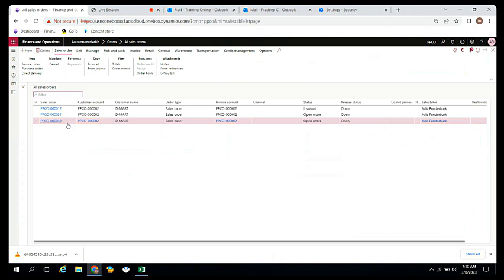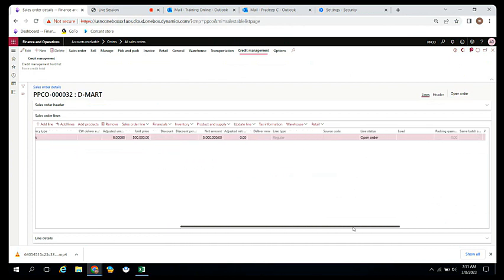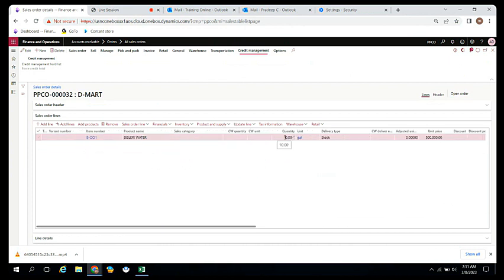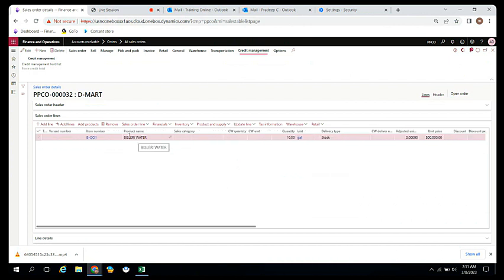So we are doing the sales order. Okay. Last time, in this sales order, what happened is the unit price has crossed the limit. Okay. The overall total price net amount. So once it crosses the overall limit, then it will be sent for the credit management team.